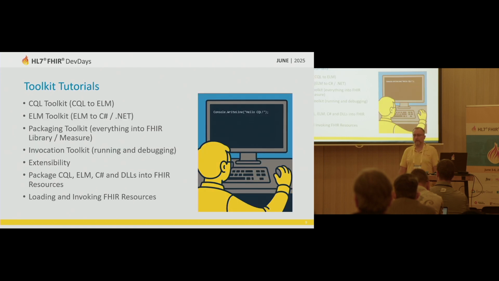All right, so without much ado, I'm going to have some tutorials now. And if you're a C# developer, I hope you enjoy this. We will look at some use cases to convert CQL to ELM, and then ELM to C# and .NET. Then we will put everything into FHIR libraries and measures, and then run and debug that. I've got one example on extension methods, if you want to extend it yourself. And then we also want to package everything into FHIR resources, and then load and invoke on FHIR resources.